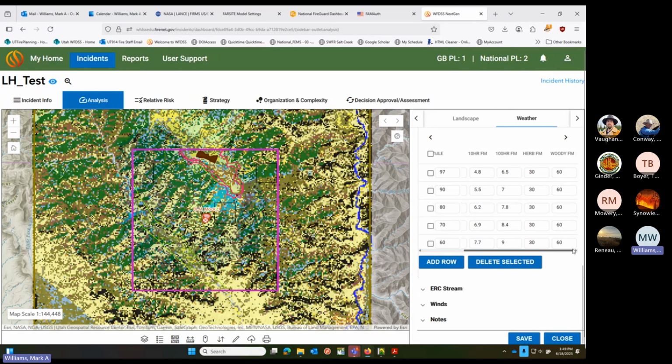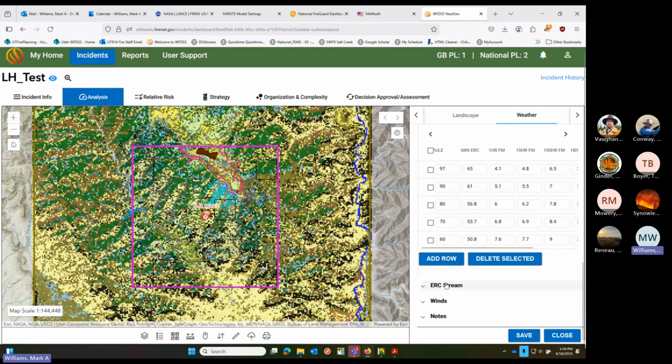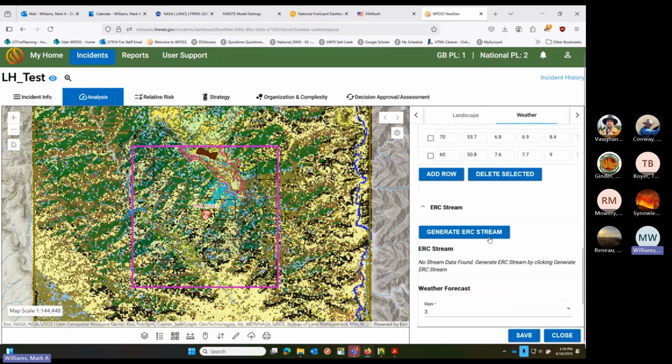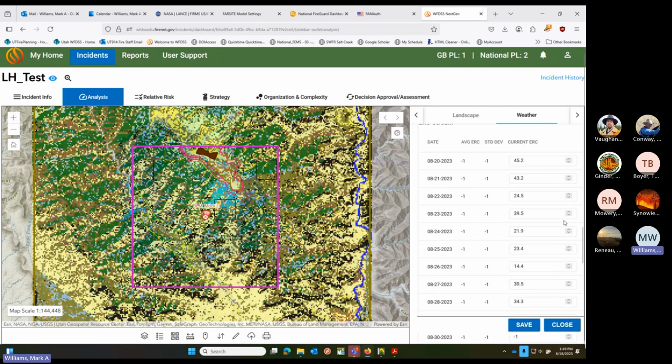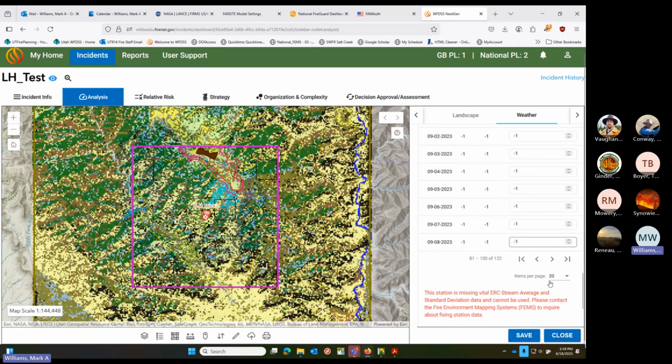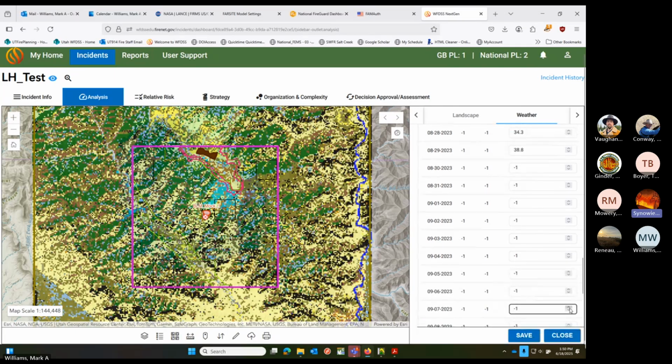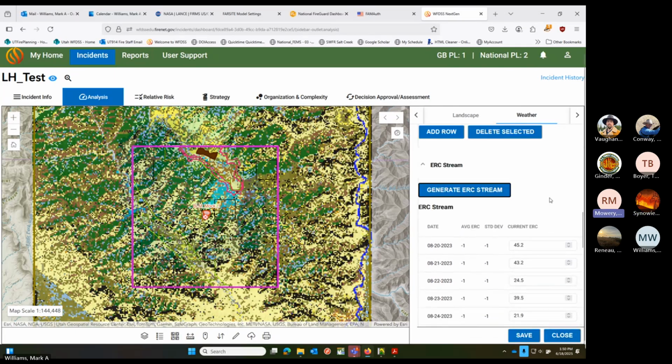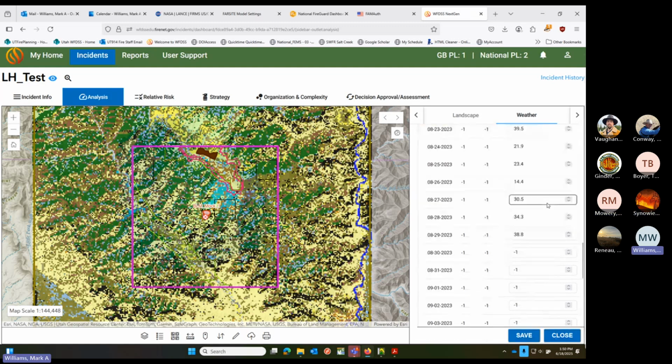Okay. I'm not going to adjust anything right now. I'm just going to keep going because this is where I've been running into my problems, right here on the ERC stream. So here we go. Oh my God, it worked. Oh no, here we go. It didn't really. Okay. Those first two columns are all negative ones. Yeah, which is problematic. So yeah, it did not work.